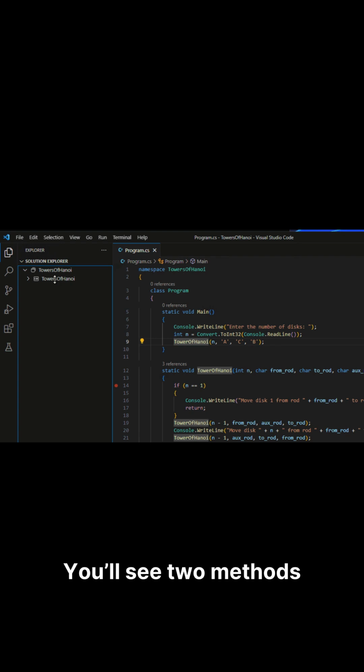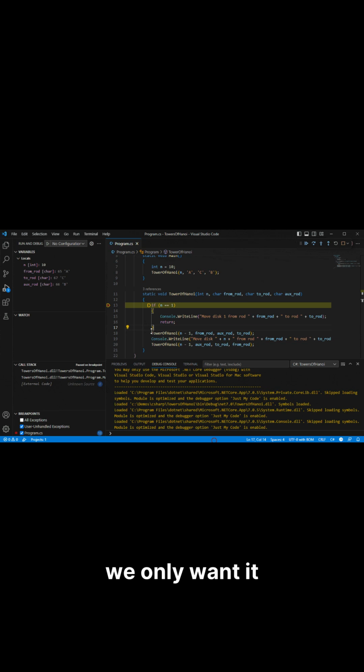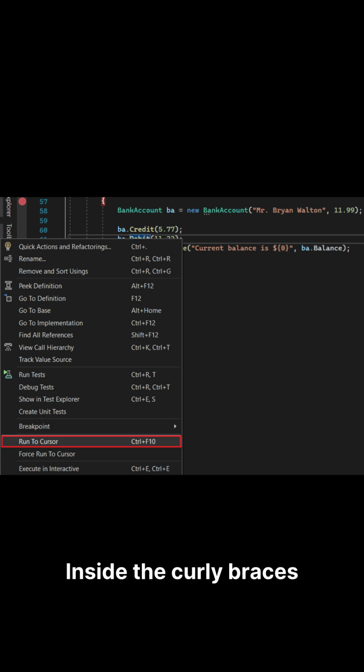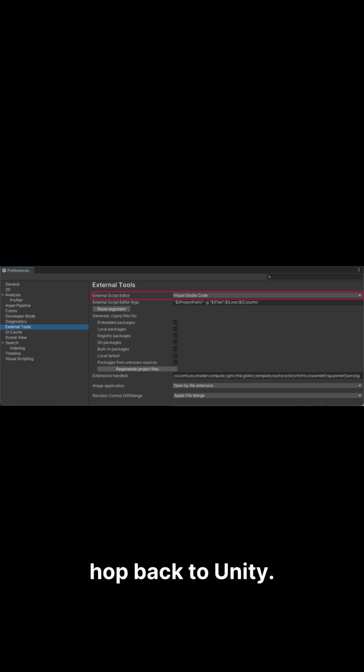You'll see two methods already there, Start and Update. For our first message, we only want it to appear once when the game begins, so let's work inside the Start method. Inside the curly braces of the Start method, type this line: Debug.Log. Save your script and hop back to Unity. The editor will compile your changes.